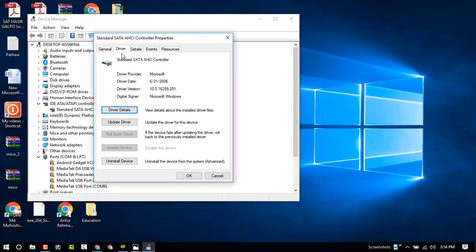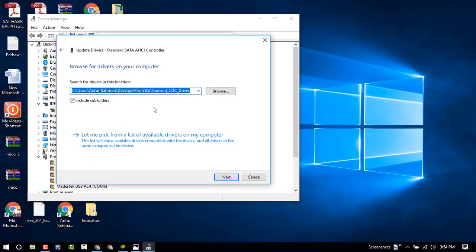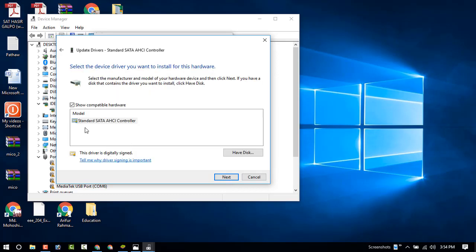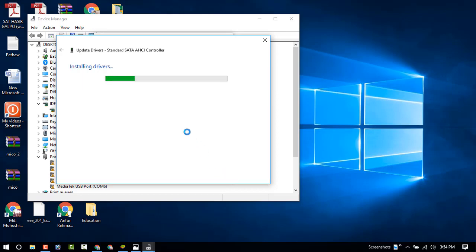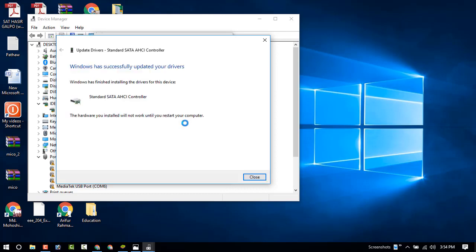Okay, go to the Driver tab and click on Update Driver and choose Let me pick from a list of available drivers on my computer. Okay, now click on the Standard SATA AHCI Controller and press Next. It will be installing after some time. Okay, the driver successfully installed, and you need to now restart your computer.